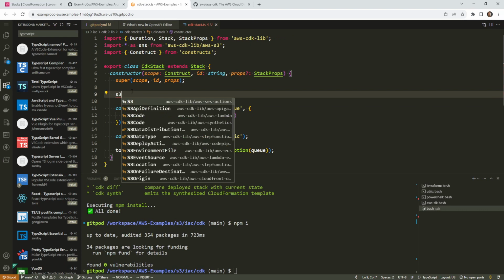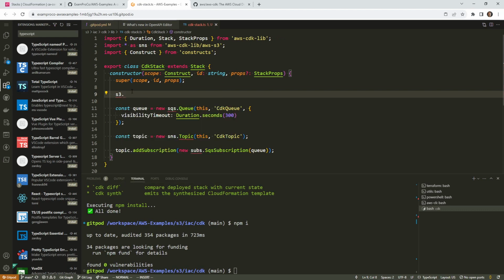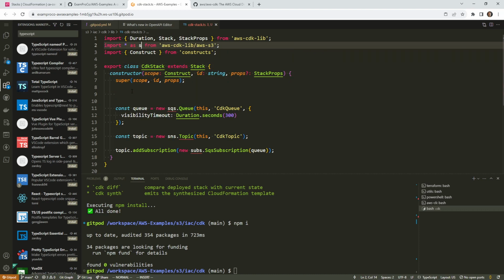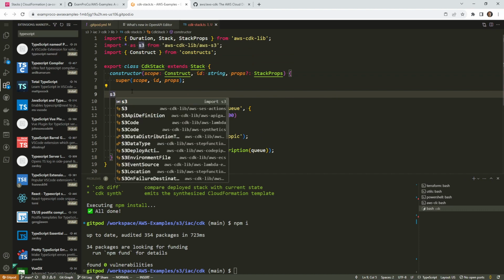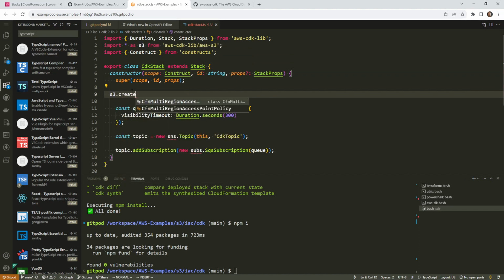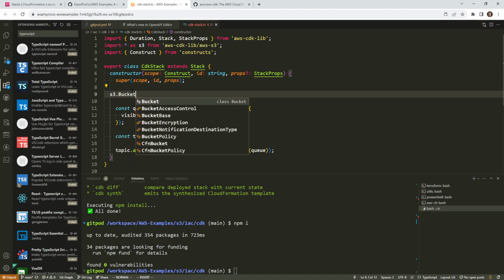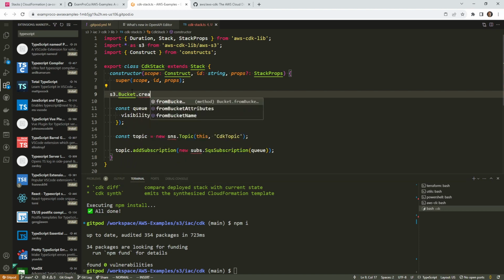So there's S3. I'm going to say, can we do bucket? No, create bucket. Oh, you know what? We have to call this S3, or otherwise it's not going to autocomplete correctly. There we go. So we'll go here and we'll type in S3. Create bucket. Nope. Just type in bucket here. Create. Probably pass the first in here.